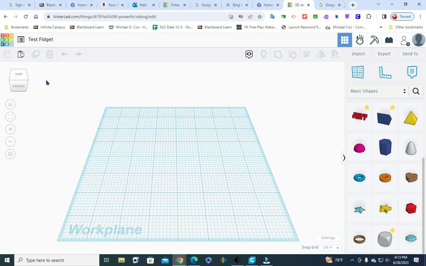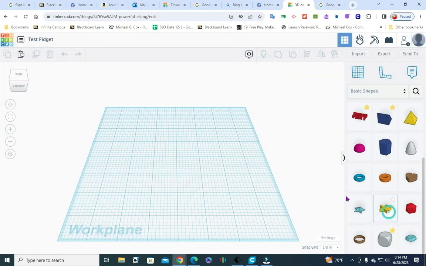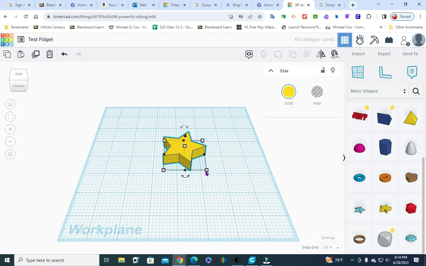So our first step, please make sure that you are on inches in your unit setting and begin. So we're going to bring out a star into the work plane and we're going to change these dimensions to be 2 inches, the X and Y, and we are going to change the Z axis to 0.3. I'm changing some things on the fly here to make it just a little.